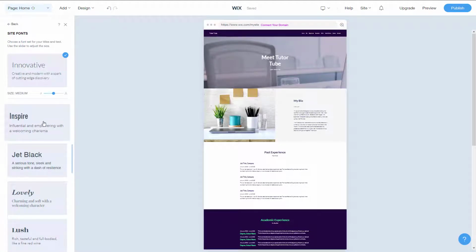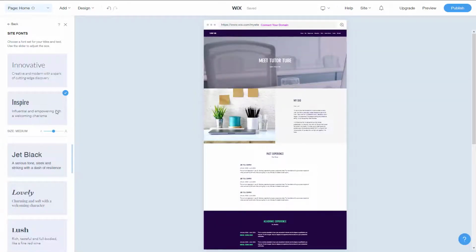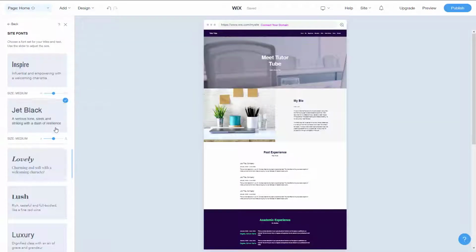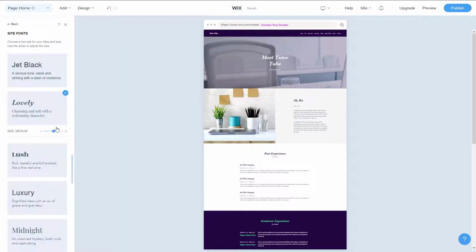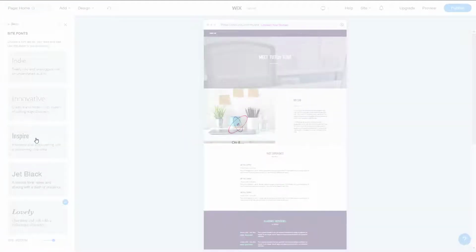If you want to change out the font, you can use something like Inspire, as you can see, which is a bit better if you ask me. Let's just go for Jet Black as well, and you can see that it has a different sort of look. Lovely has a different sort of look right over here. So I'm just going to go around and choose Inspire, as you can see.